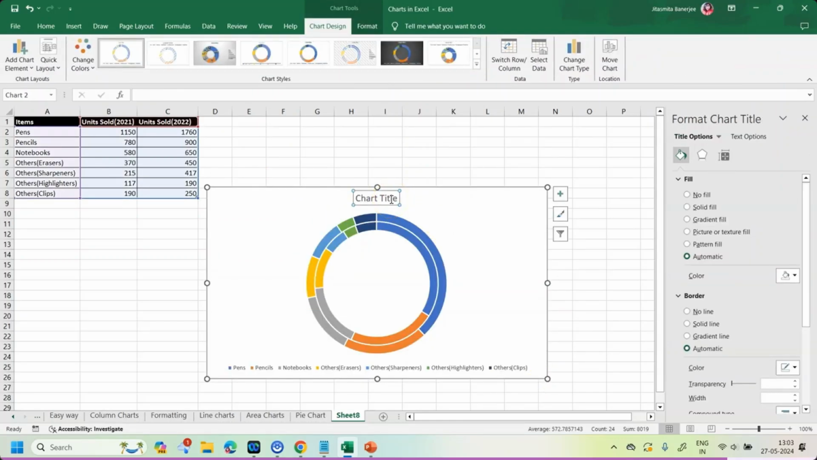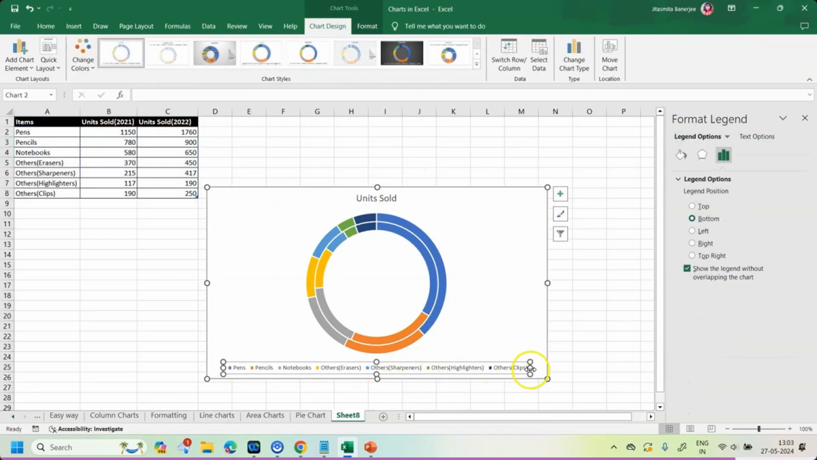So like any other chart, first we can do the basic formatting. We can change the chart title. So what I'm going to do is, let's say, Units Sold. And here in the legend, you can see that we get the idea of which colored section or slice is for the contribution of which particular item. We can increase or decrease the size of this legend box so that it becomes more legible since we now have multiple items. We can also click and drag to change the positioning of the legend box in the plot area.